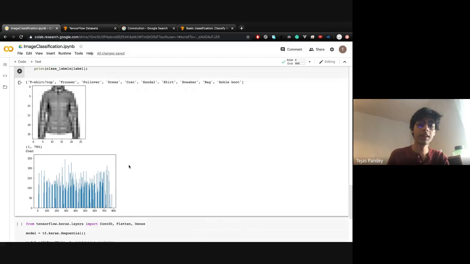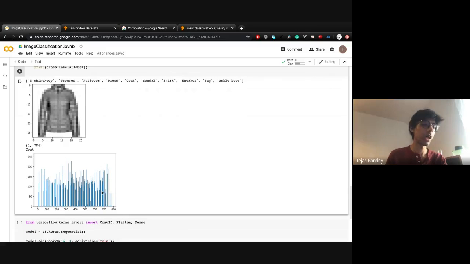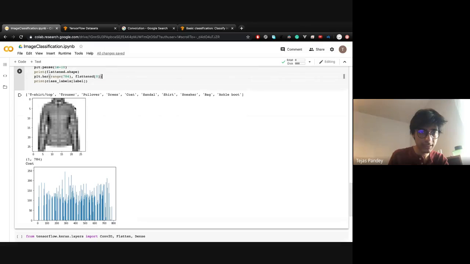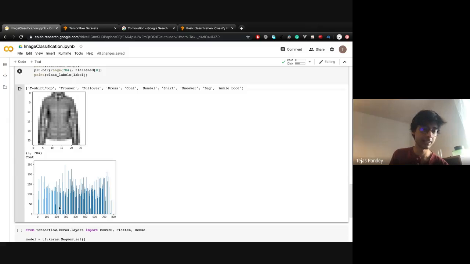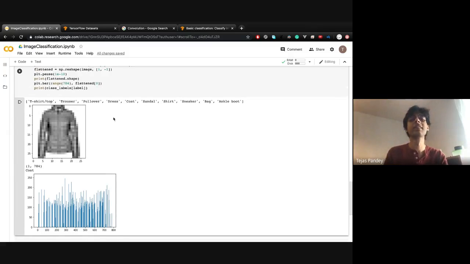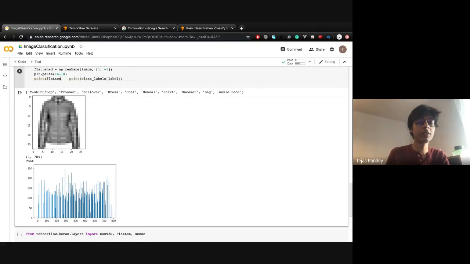So this is a one-dimensional array, or a 1D vector, and you can see that it's a vector of size 784, and this is the value of every index. It's a very horrible way to represent it, but it basically tells you that this image is basically this thing if you flatten it. Many wonders of computer vision.